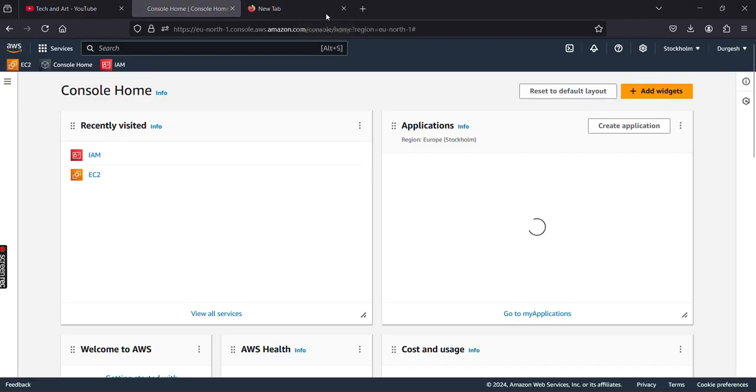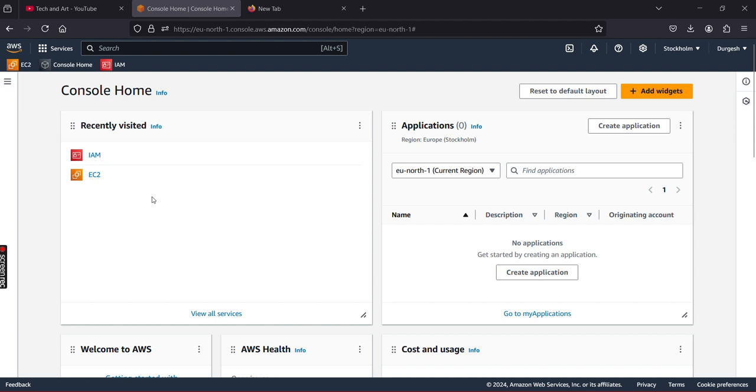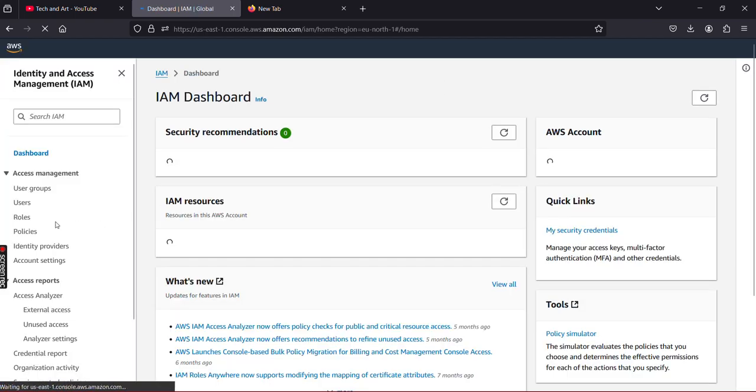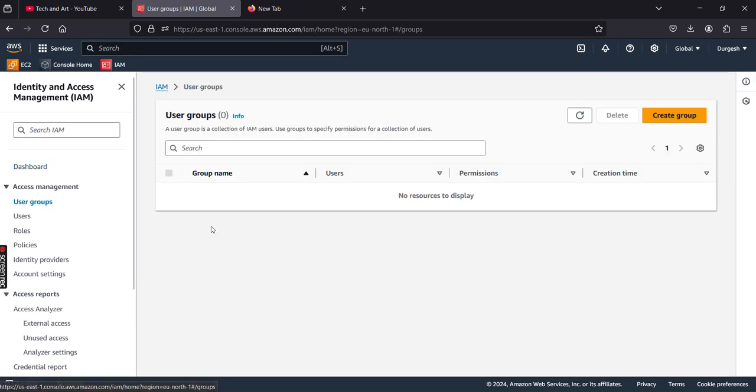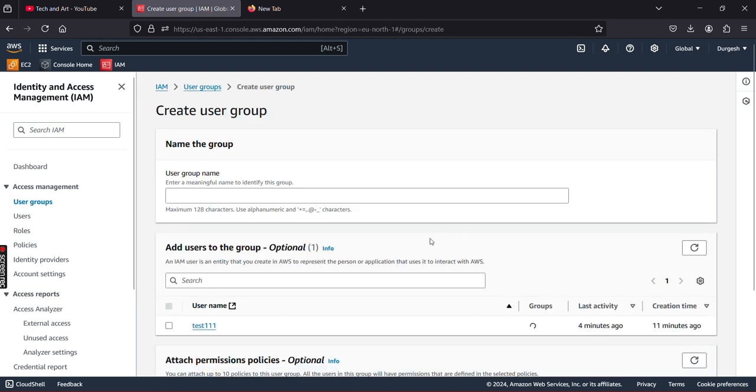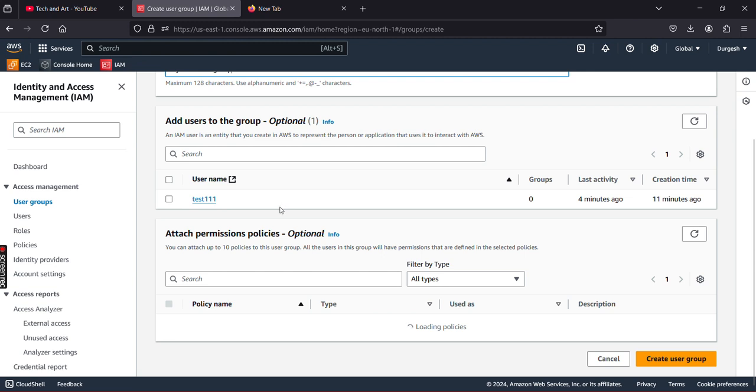So let me pause and log in. Here I am logged in again, and we'll go to IAM services, and here on the right side you can see the user groups, right? So click create group. Give the user group a name, my test team group. Okay, something like that we can give.